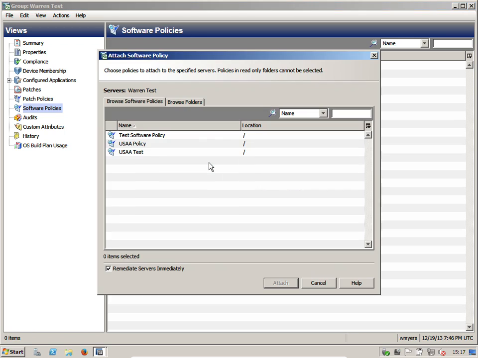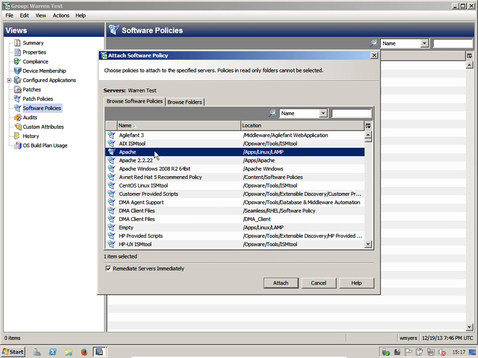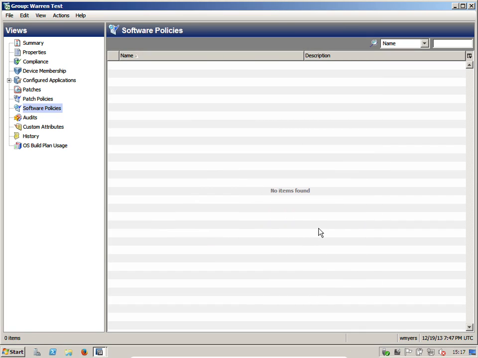I can attach, and if I had one, I can attach a test software policy, maybe. If it will let me click on it. Oh, there you go. Or Apache. Now, I can attach a software policy that does not match the platform, but it won't install on systems for whom the platform is not available. I'm going to cancel out of that. And I'm going to close this group down.